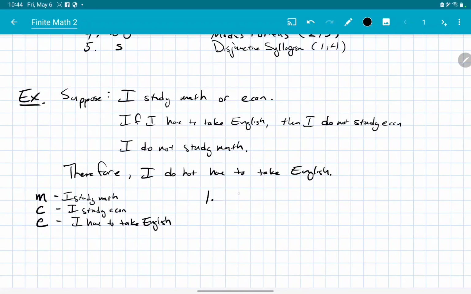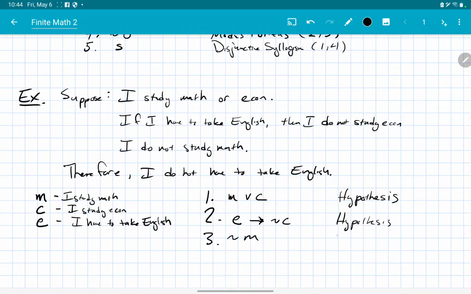So I've named things, and let's write out what these 3 statements are, these hypotheses now. The first hypothesis is M or C. I study math or econ is the same thing as M or C. And the reason this is true is it's a hypothesis. The second hypothesis is E implies not C. If I have to take English, then I do not study econ. This is also a hypothesis. 3 is I do not study math. That's not M.